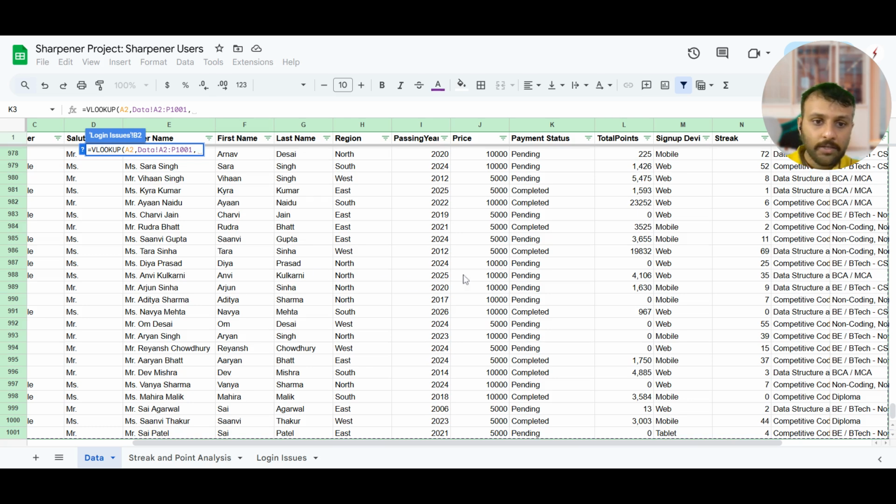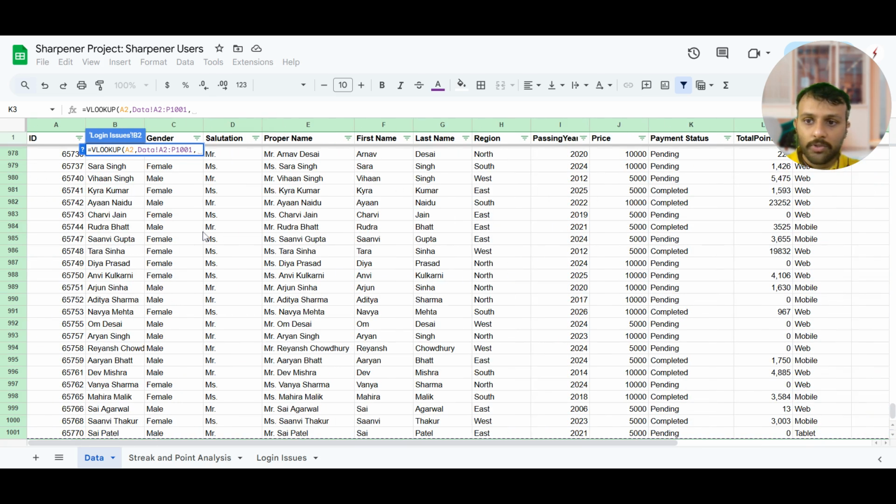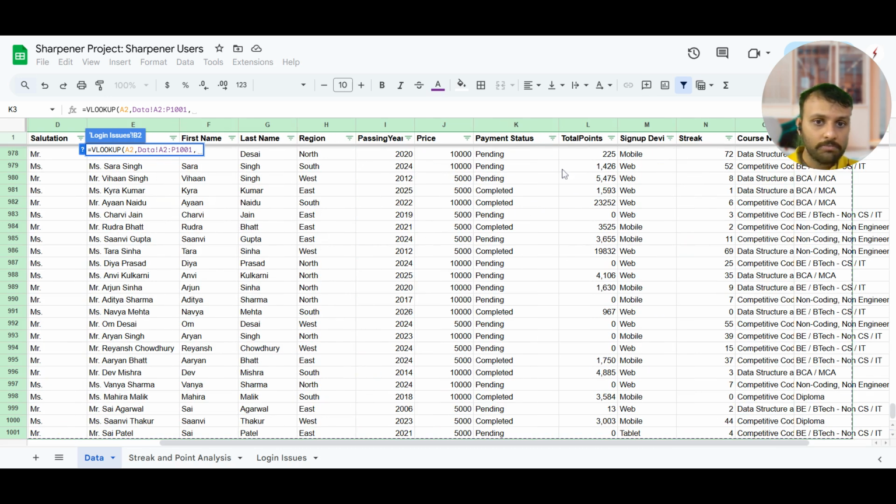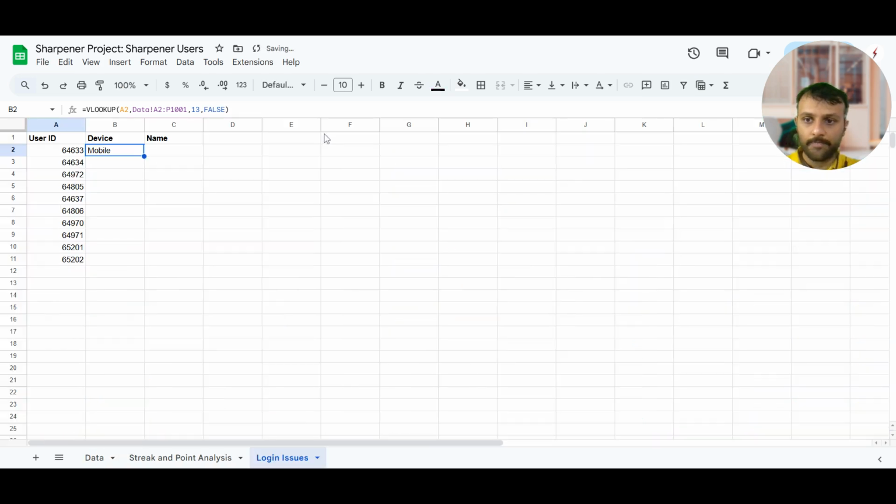And after that, I need the column number. So what is the column number? A is our first column, and we need first the sign up device. So that will be basically column M. What is column M? 6, 7, 8, 9, 10, 11, 12, 13th column. All right, followed by false. All right, that seems pretty much right.